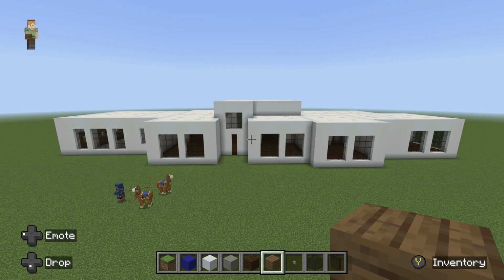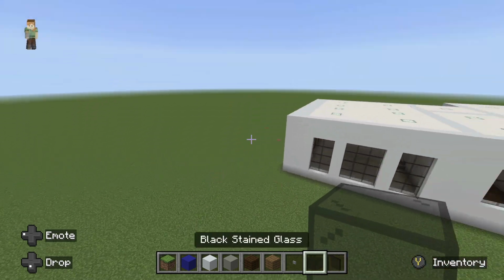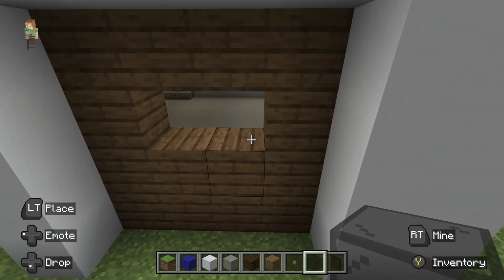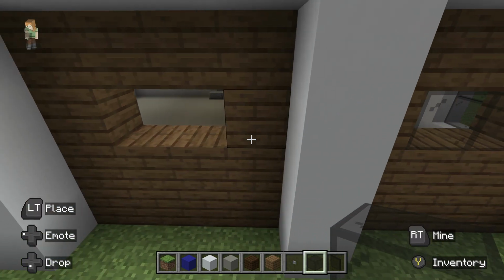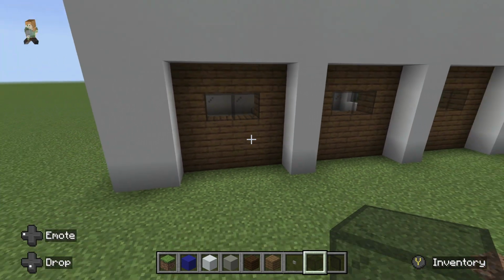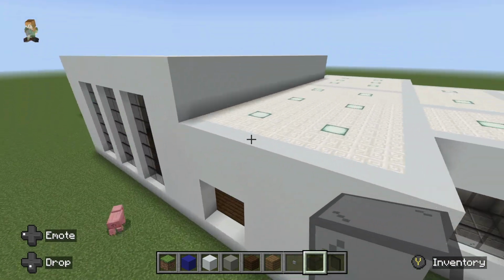Alright, so now that you've put in all of your black stained glass panes, the next steps that we're going to take involve the black stained glass block. So what you're going to want to do, come over to these garage doors, and those holes that you created for the windows previously, just fill them in with the block, not the pane. Then you're going to come around back.